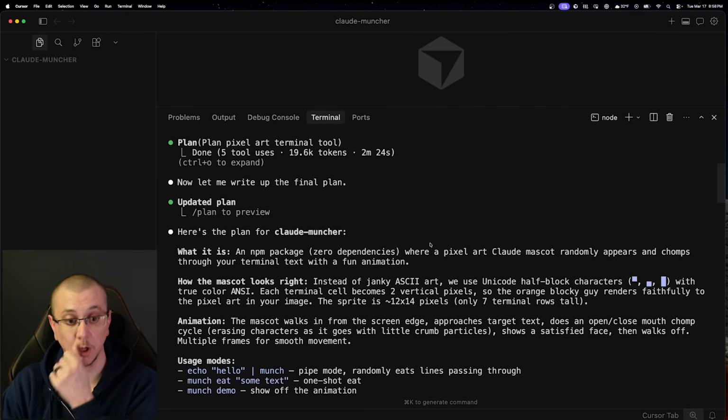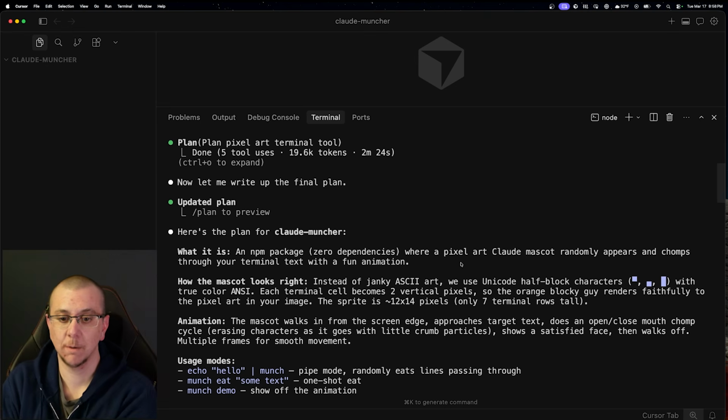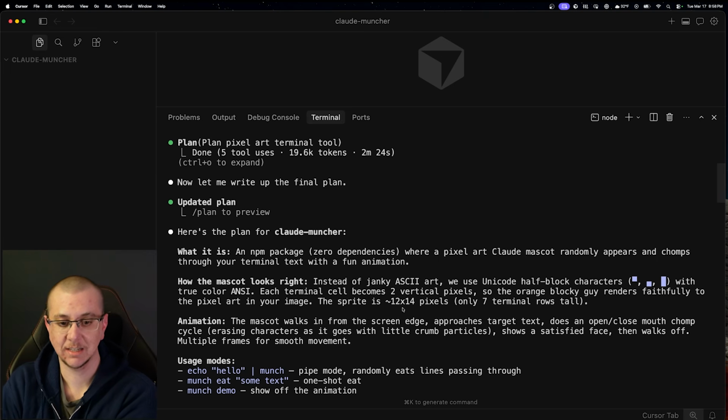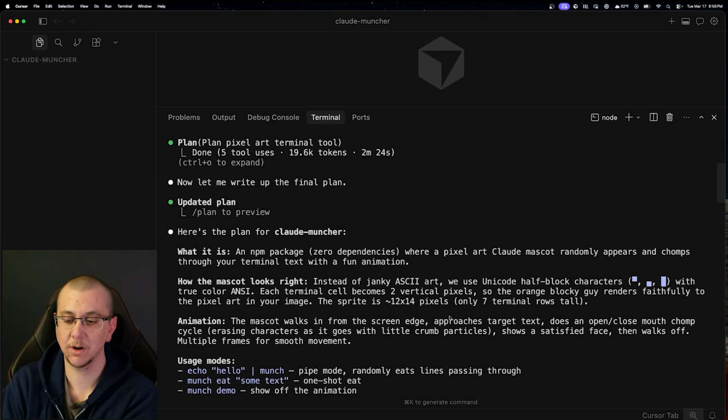Here's the plan for claude-muncher. What it is: an NPM package, zero dependencies, which is great, where a pixel art Claude mascot randomly appears and chomps through your terminal text with a fun animation. How the mascot looks: instead of janky ASCII art, we'll use Unicode half-block characters with true color. Each terminal cell becomes 2 vertical pixels, so the orange blocky guy renders faithfully to the pixel art in your image. The sprite is 12 by 14 pixels, only 7 terminal rows tall.